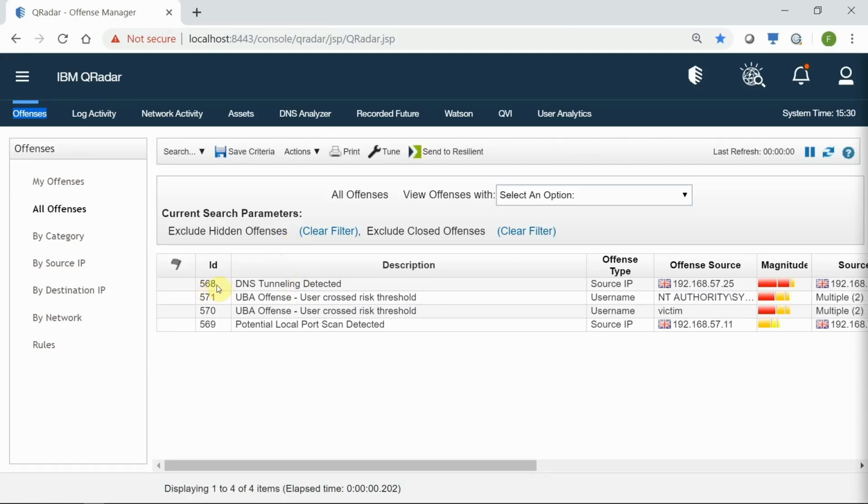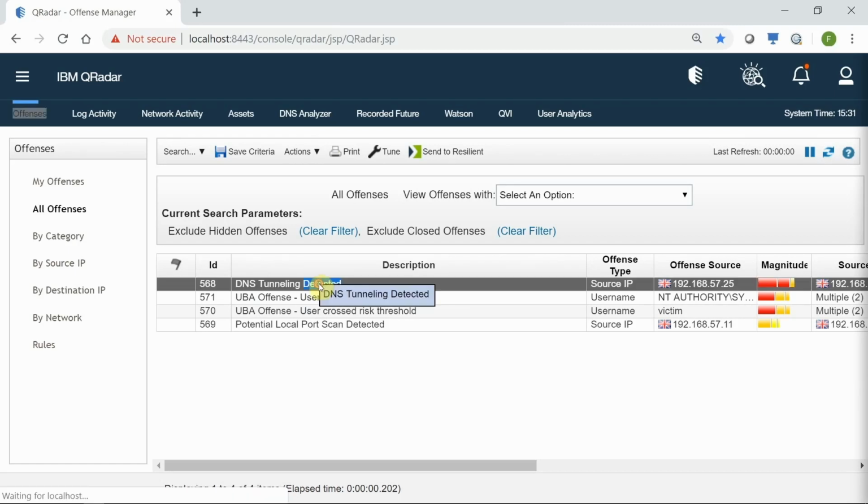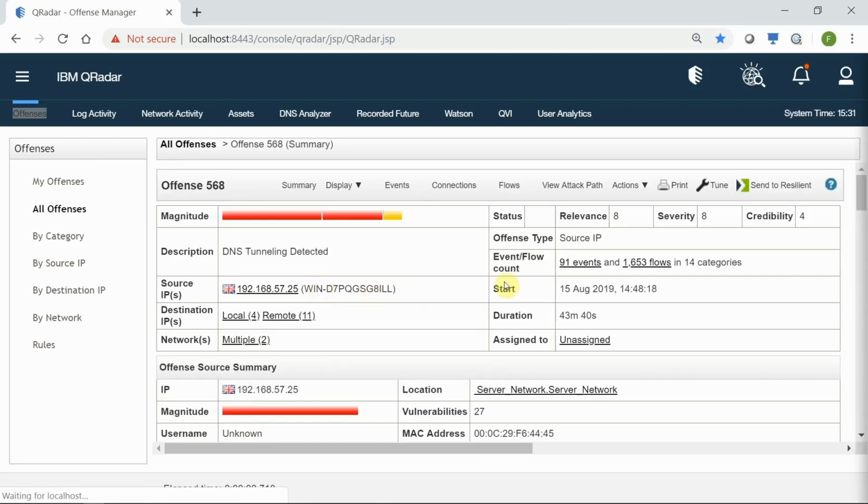So the offense with the ID 568 now has its name changed once again, but this time to the latest offense to have caused it to fire, which is DNS tunneling detected. We drill down into the offense, and we can see that now quite a large number of events, 91 in this case, and quite a few flows, 1653 and counting, have all been associated as part of this offense. This is how, with QRadar, we're able to process large numbers of events, large numbers of network flows, down to a small number of actionable offenses.